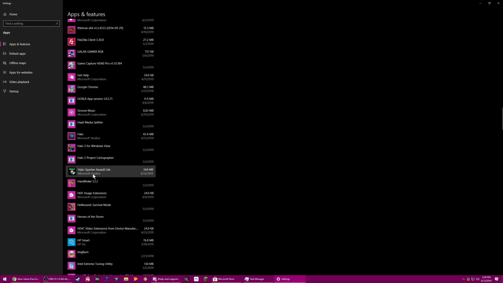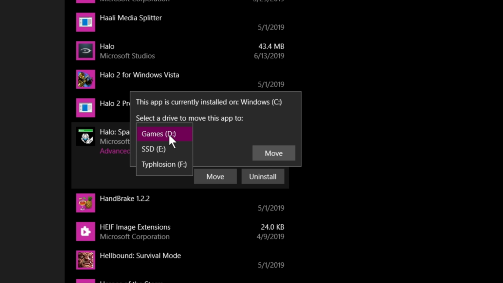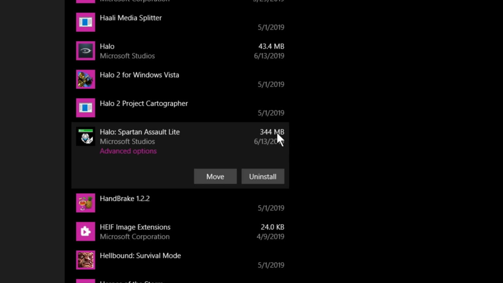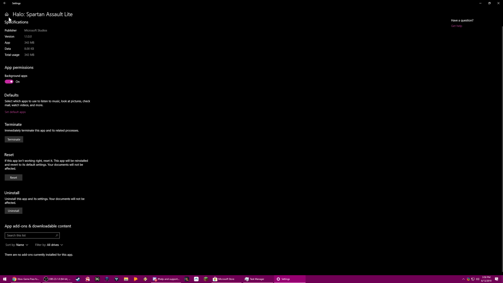When you click on it in the entry, you have a move button. And so now you can actually change what drive you move it to. Select a drive to move it to. Let's move it to D, because it's currently installed on C. And it even tells you how much space it takes up. You have a couple more advanced options for whether it can run in the background, and you can kill the process and reset it, uninstall it, things like that.